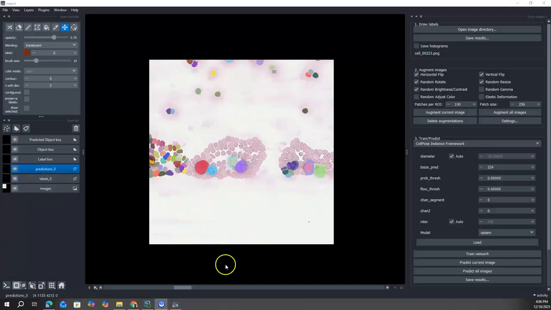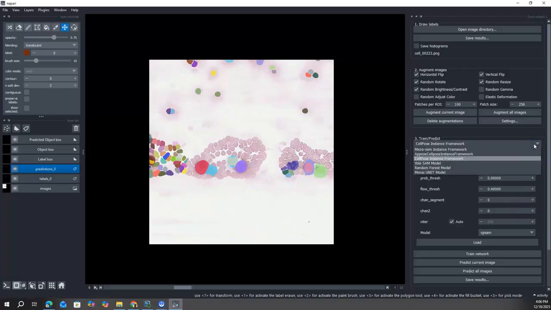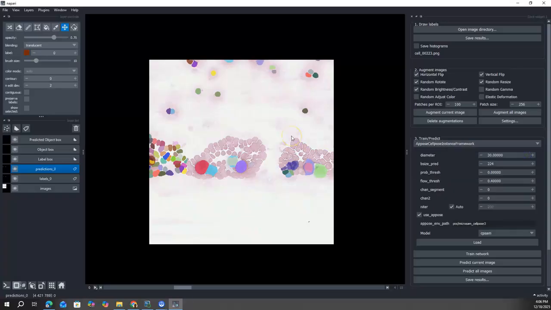Okay, so now a third thing I'm going to do here is, in my little frameworks, I have one called Appose Cellpose Instance Framework. I just cooked this one up, but it's going to actually call Cellpose3.